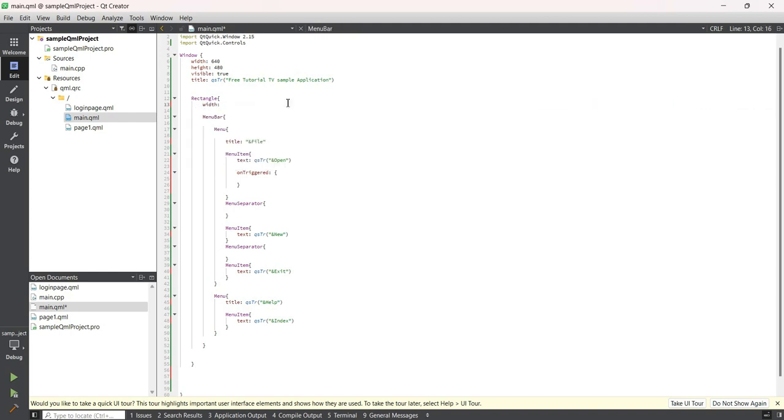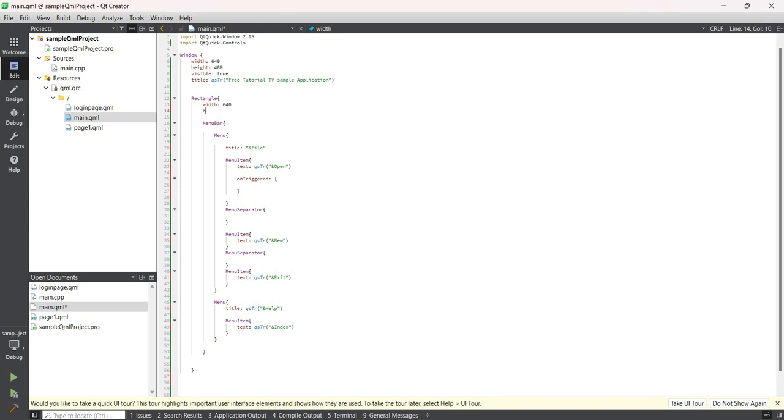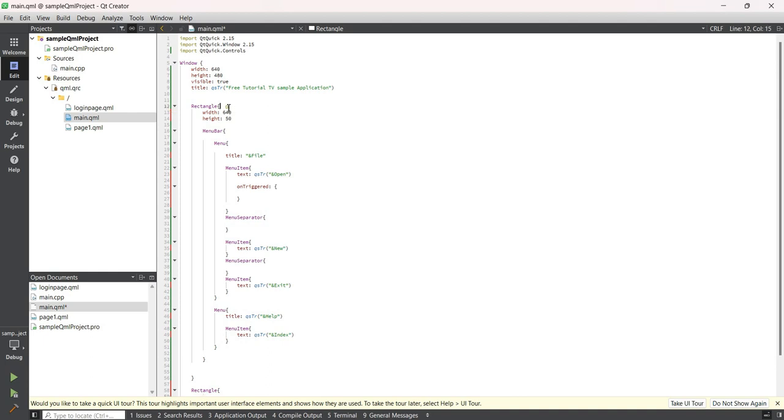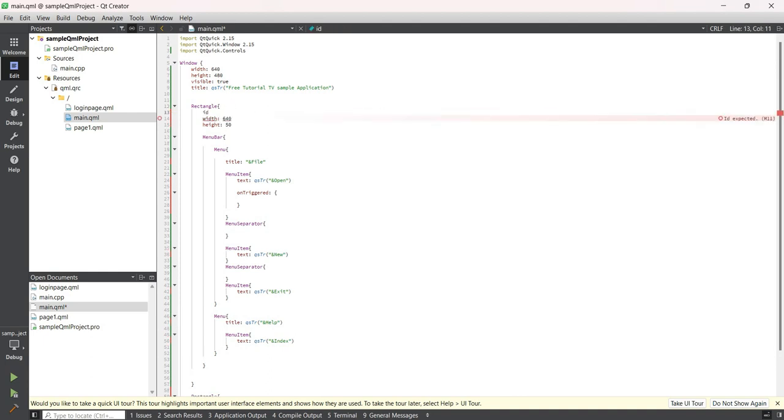Okay, width of maybe 400, say I will design 640, and height maybe I'll assign around 50. That's a maximum I have given right now. So in this rectangle it will get displayed. Now after this I can have another rectangle. I will have an ID for this rectangle, so I'll call this the menu rectangle.